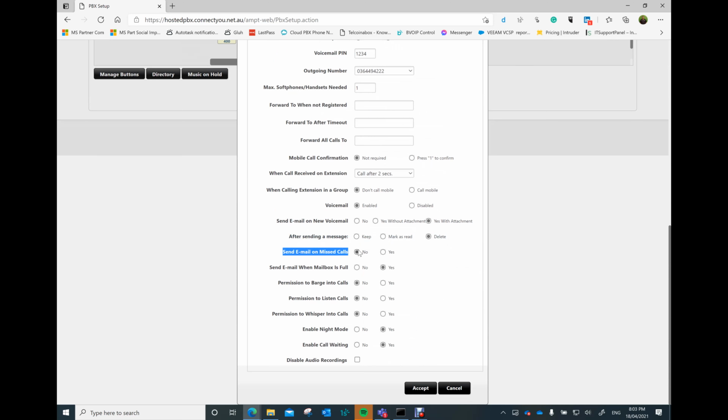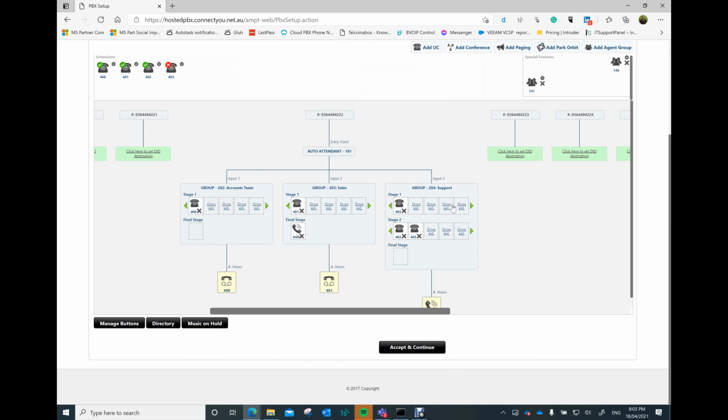I also recommended before not to send emails on missed phone calls, because some handsets that are in hunt groups will get quite a few telephone calls, so it's a good thing to turn that off. They don't always answer them, because someone else in the team might answer it, and therefore they'll get a message for a missed phone call, and they might call them back, but the person's already spoken to someone else in the team. That's pretty much all I need to show you on there.